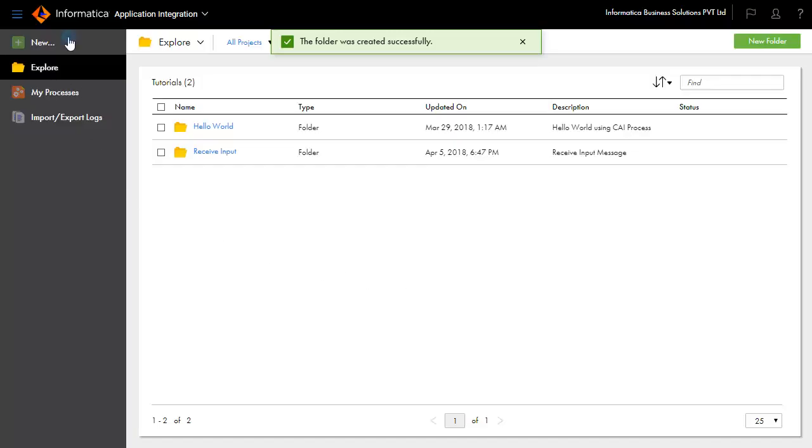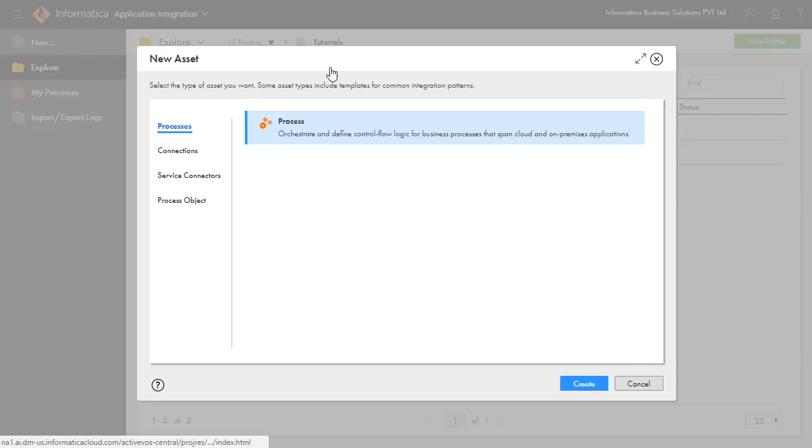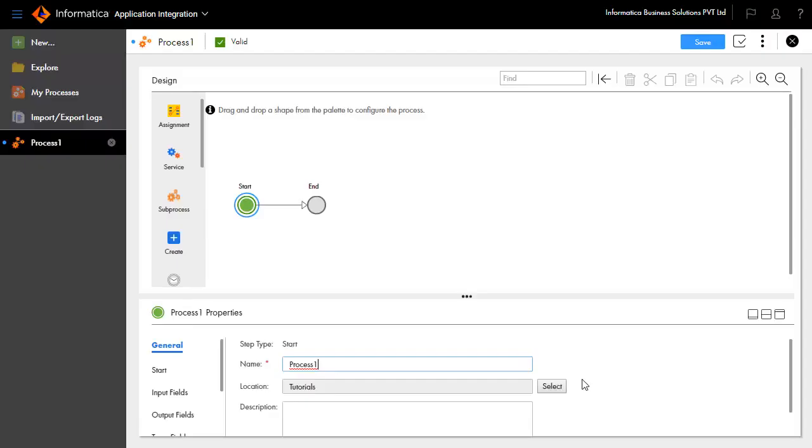Click New to create a new asset. Select Processes and click Create to create a new process. The Process Designer opens with start and end steps already available on the Design palette. Click the Start step to configure the process properties.